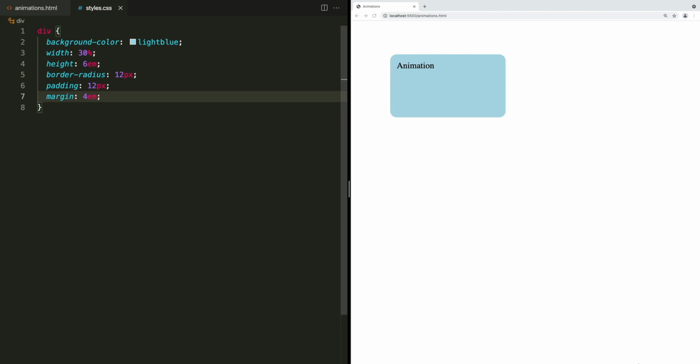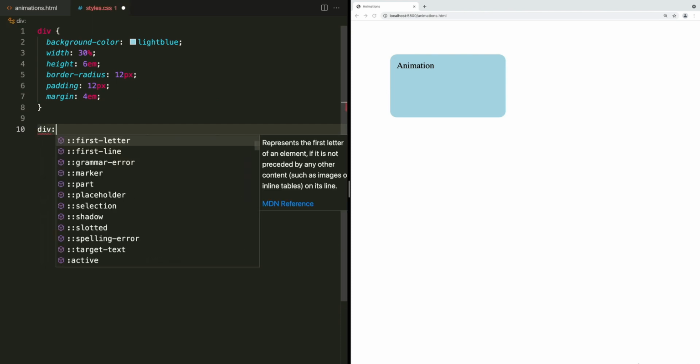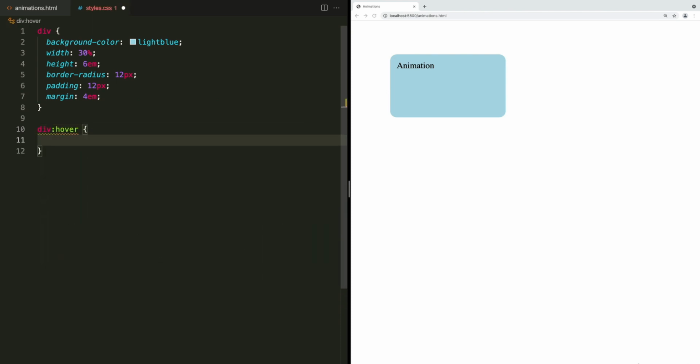So what I want is for the width of this div to change, but only when it's been hovered. So let's say div with the pseudo class of hover, we want to change the width. So let's make the width, say 50%. Now when I hover my mouse over the div, you see it gets bigger, and then when I let my mouse off, it gets smaller, which is what we expect with the CSS we wrote.